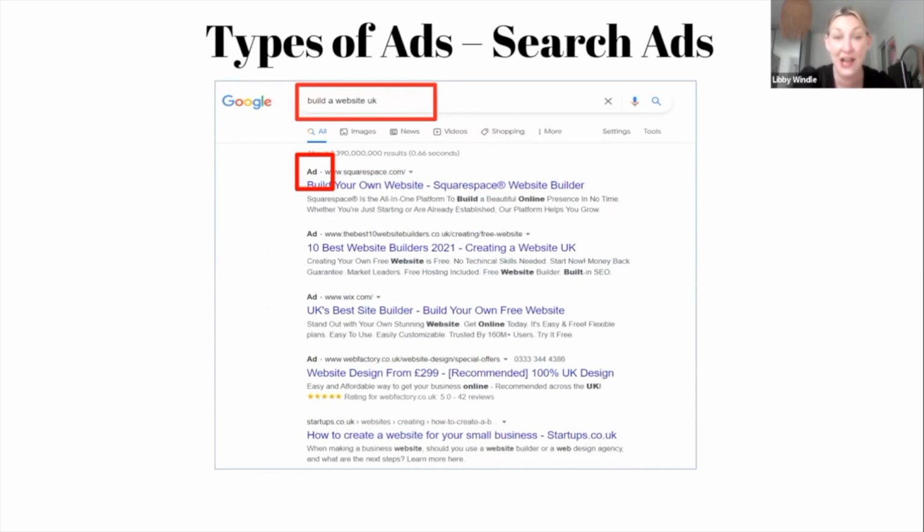So search ad, this is where Google started. You go to Google and you type in a search query. So there I put in build a website UK. And the ones that have got the little ad text, I've just red blocked that, but there's 1, 2, 3, 4 of them. Those are coming from a Google Ads account.